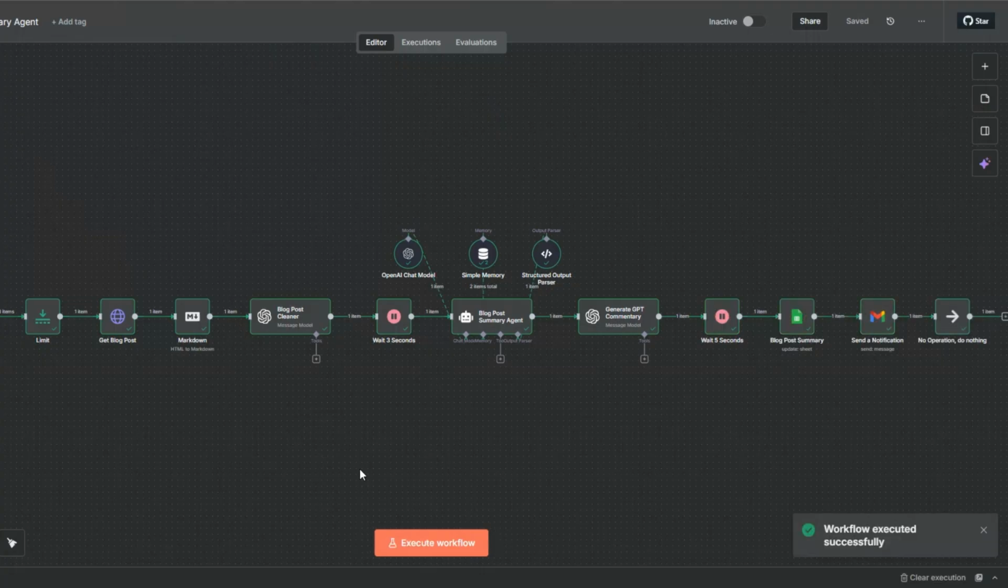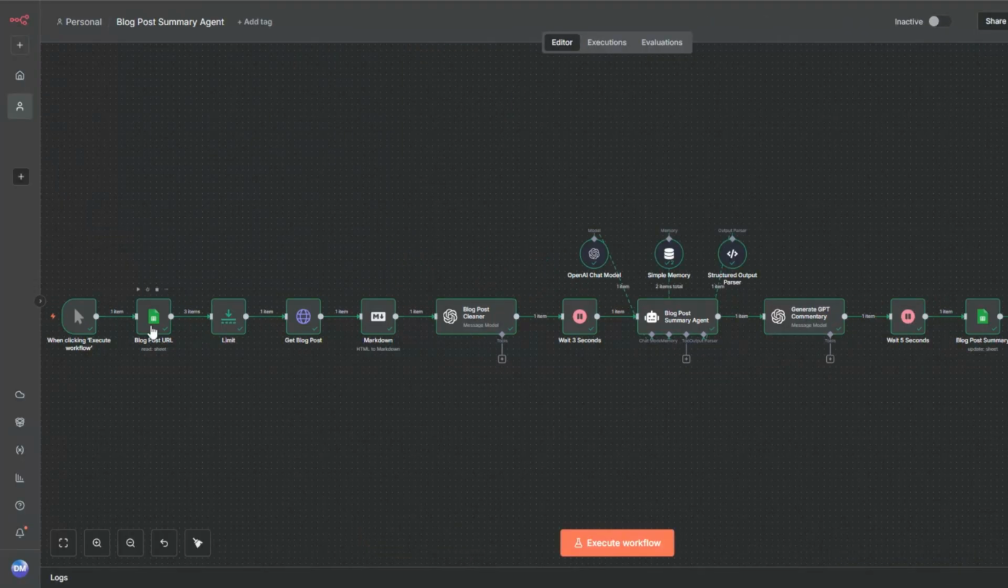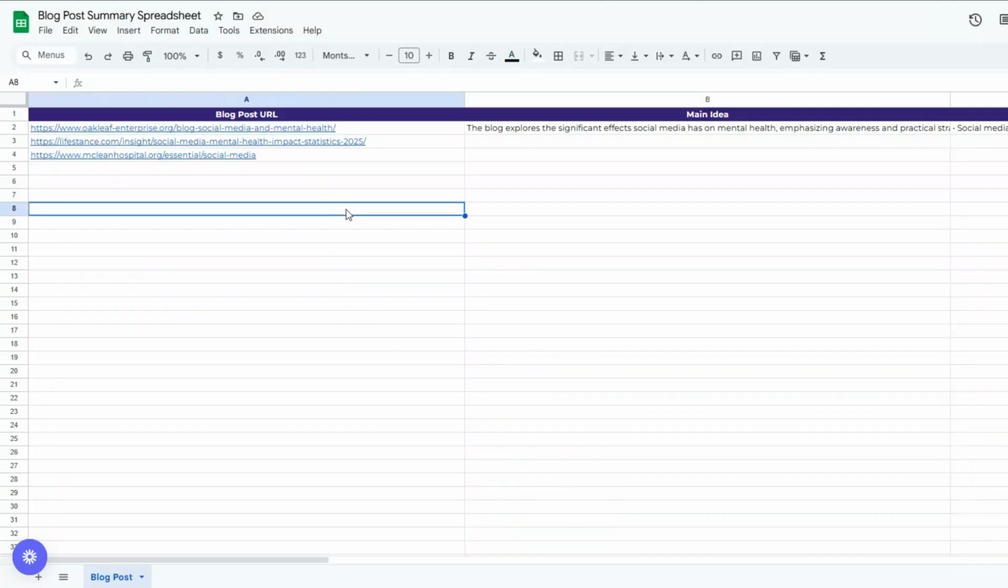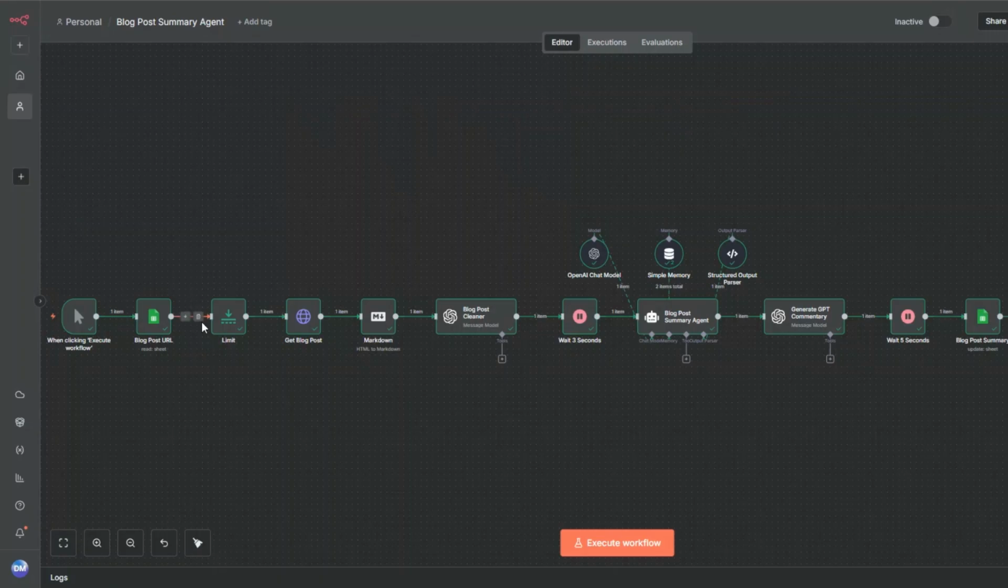Here you can see that our workflow was executed successfully. Here we got one of the blog posts that we added to a spreadsheet over here. Here the blog post that we got. Then here I limited the blog post to only one. Then I got the blog post right here, converted the data of the blog post into Markdown. And then I proceeded to clean the blog post using this AI agent over here.